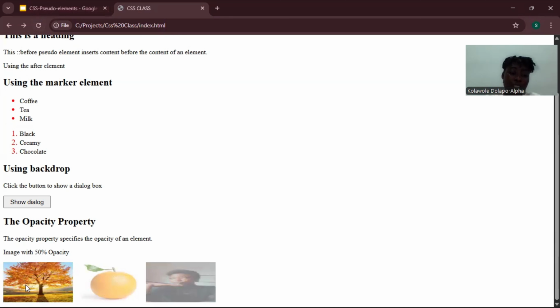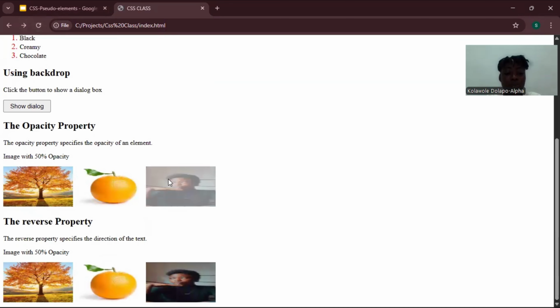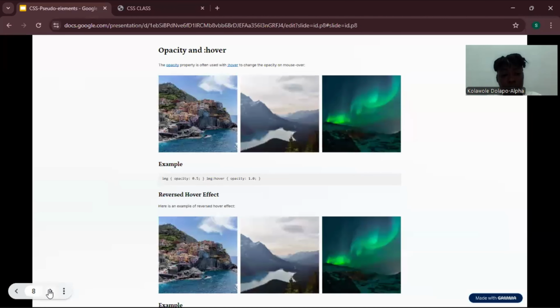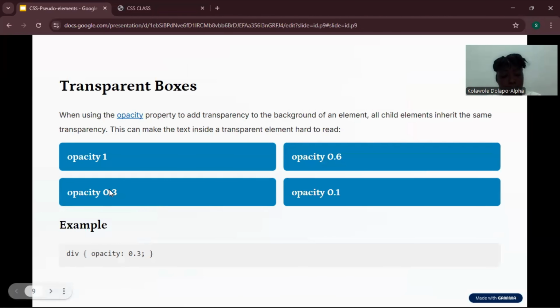Now let's check the effect. Can you see? I'm showing it so you can understand better. Now let's change it. Once we hover on it, see the reverse effect. The usual one had opacity before, and when we hover on it, it gave us the real one. So now let's check the next one, which is a transparent box.